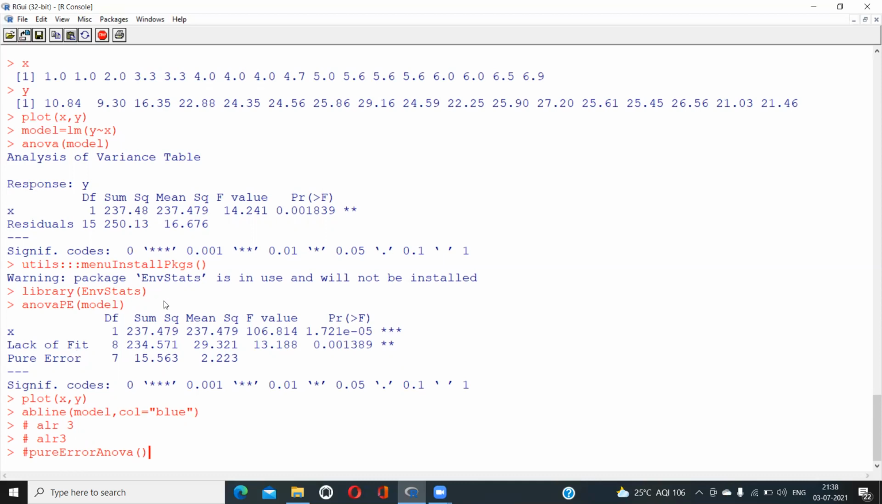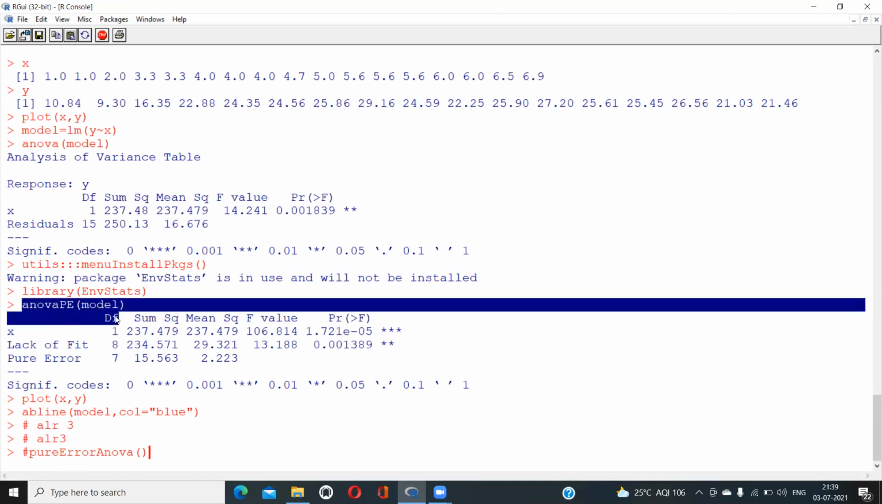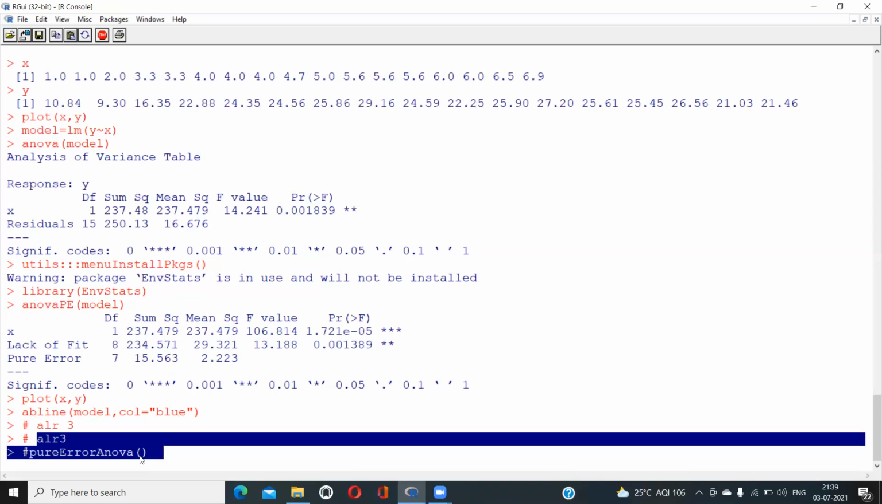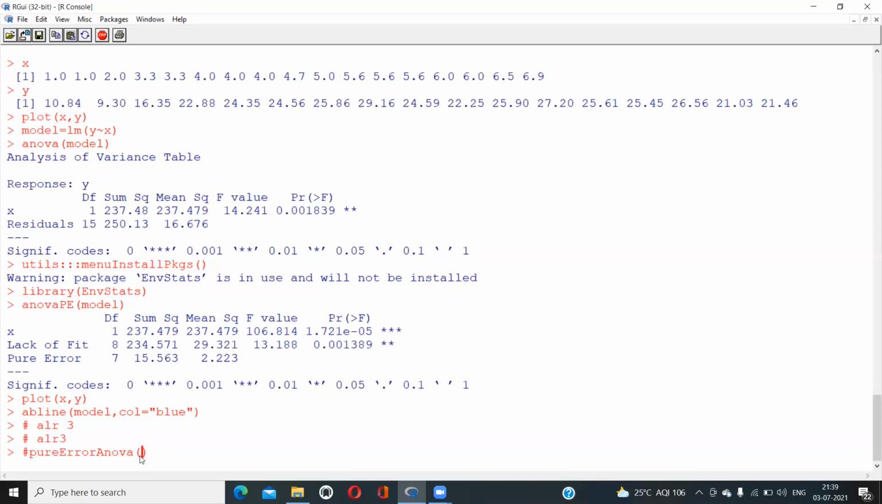I have used the EnvStats package here, so this is the command that I use. And if you use the ALR3 package, then this is the command that you have to use. In brackets, obviously, you write the variable in which you have stored the regression model. As you can see here, I have used this model variable and stored my regression in it, so I have used that variable here to check the lack of fit test. So this is about the lack of fit test.